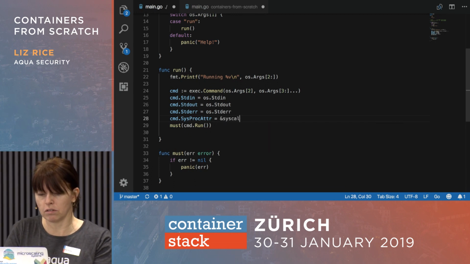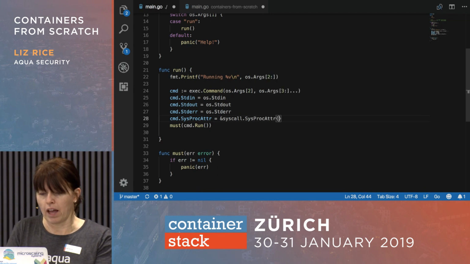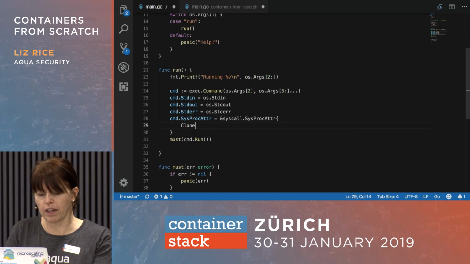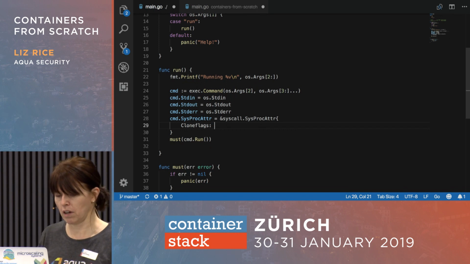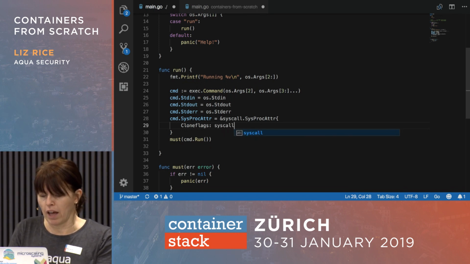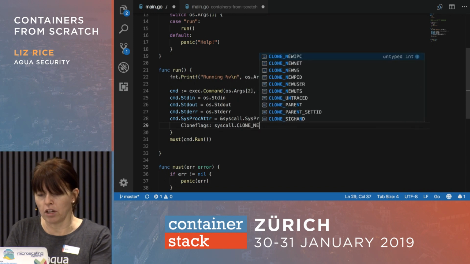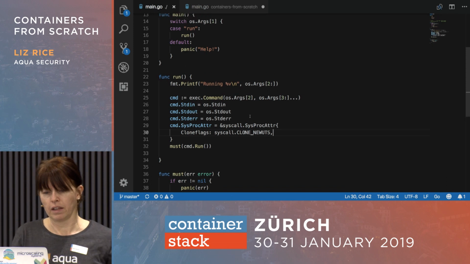So syscall.SysProcAttr, and it's called Cloneflags. Clone is the system call that's actually creating this new process that we're going to run our executable in. And I'm going to ask for a new Unix time-sharing system. Okay.